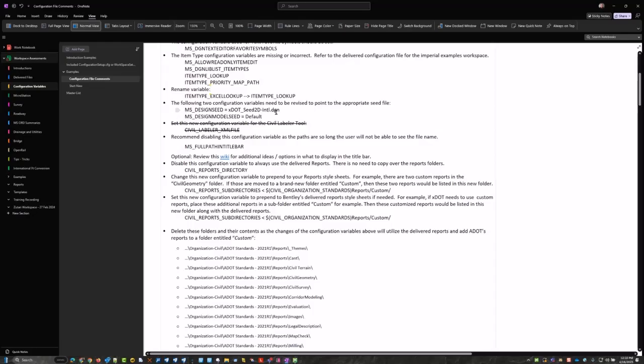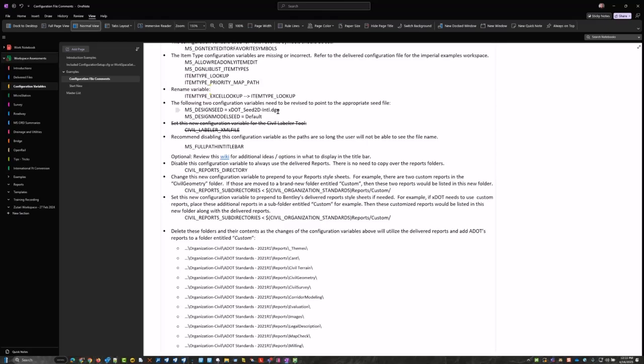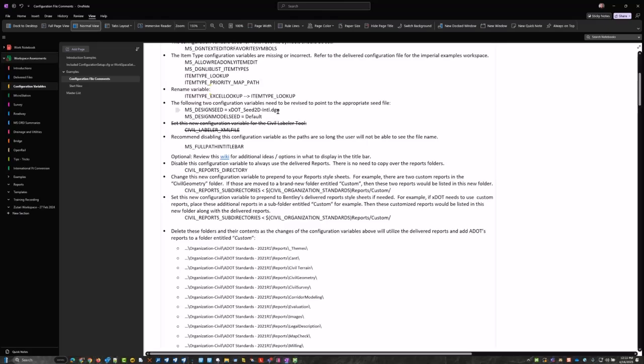Sometimes I'll also see where MS Design Seed or MS Design Model Seed are not being set to the right file names. So every time you go to make a new file, and I don't know if this has ever happened in your environment, you have to manually browse for the seed file every time, and that's annoying. Typically that happens when these variables are not set to look for the right file name and the right model name within that file. So if you've had that happen, check these variables.